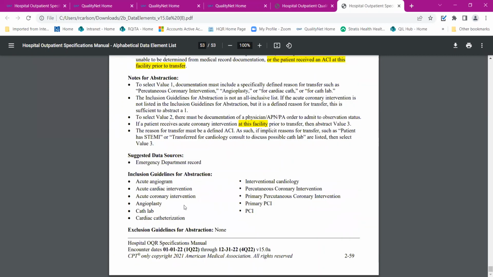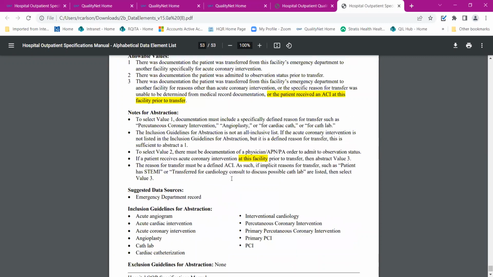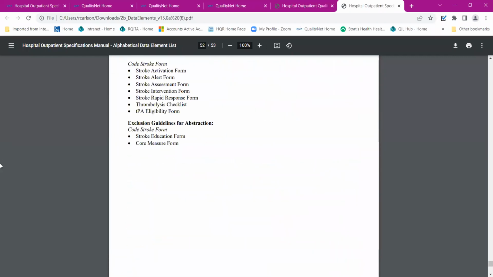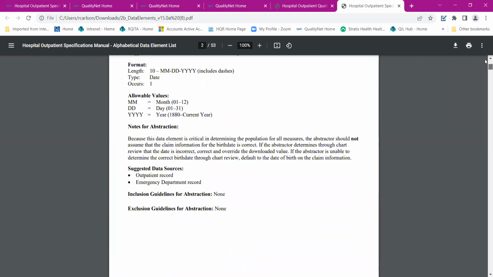Here are some of the things that you're looking for that are acceptable. Again, you're looking for some kind of intervention. They're going to do something, not just that you're sending them because you don't have a cardiology department. Is that clear? Some of these things maybe don't make sense, I'll be the first to admit.